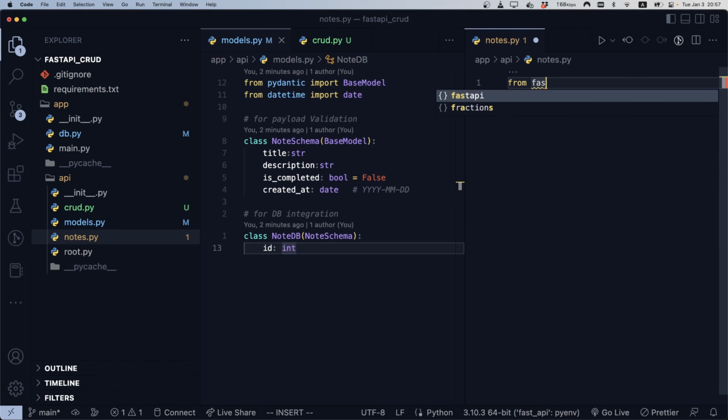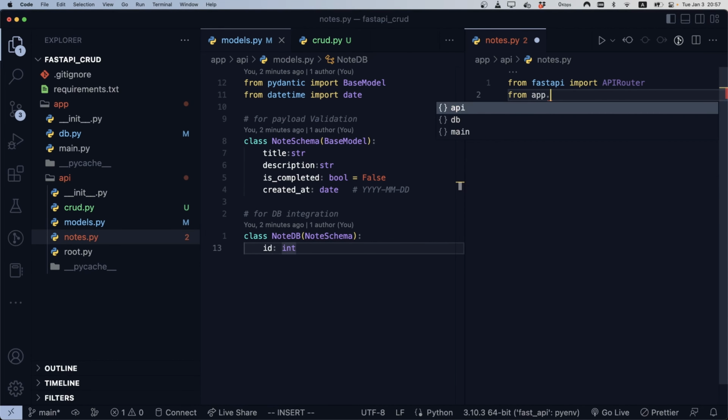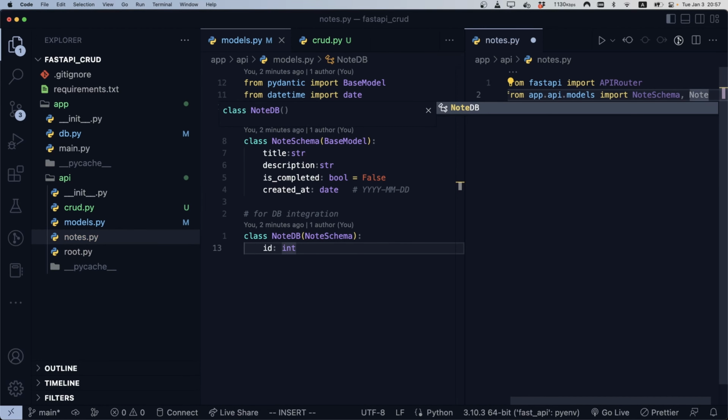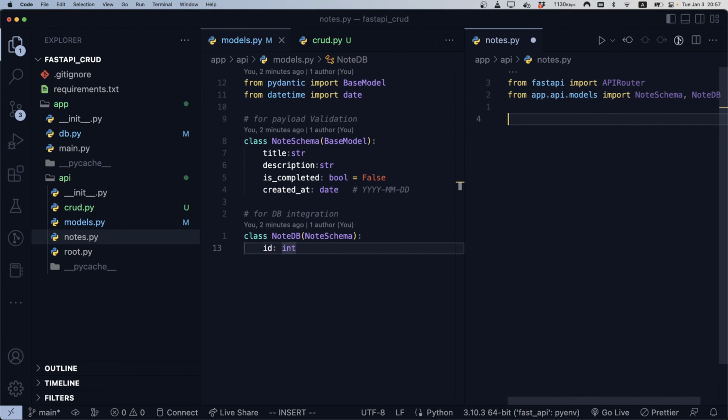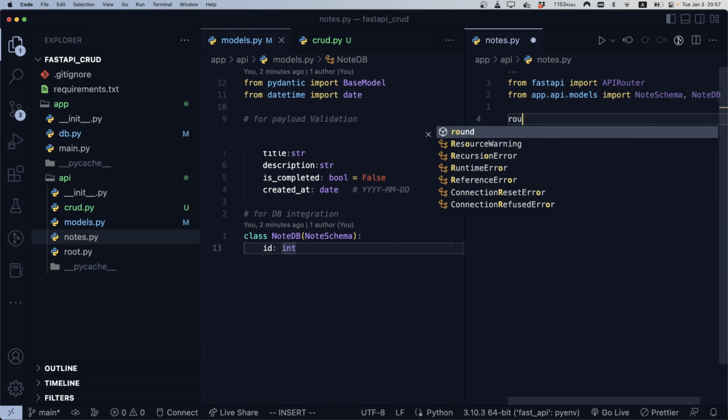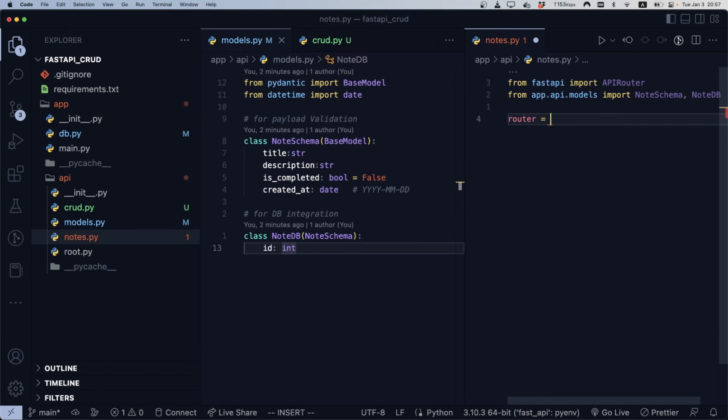From FastAPI let's import APIRouter. Then from app.api.models import NodeSchema and NodeDB. Create a router instance of the APIRouter. This router instance is actually a decorator.